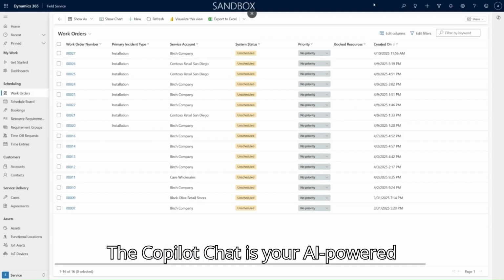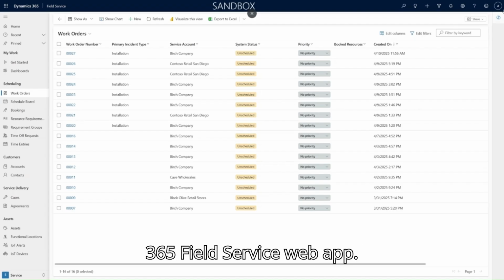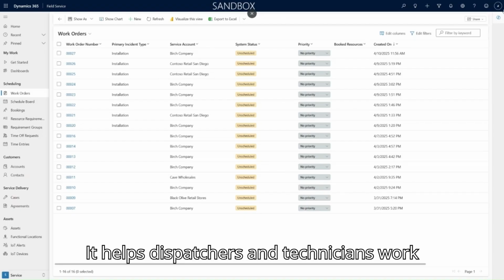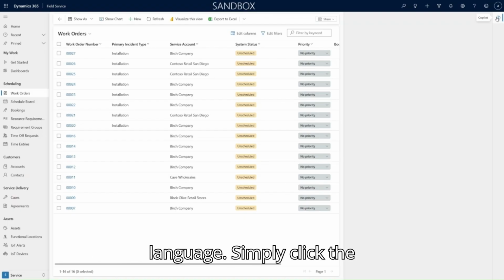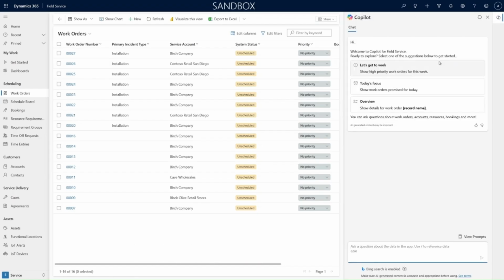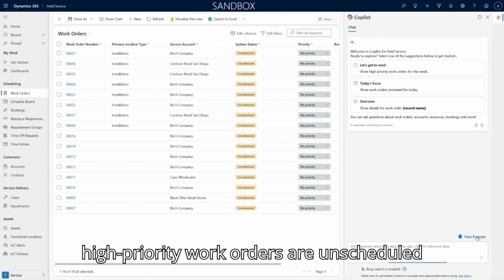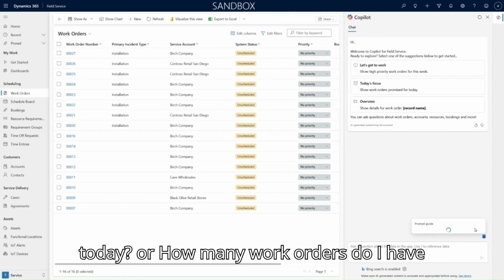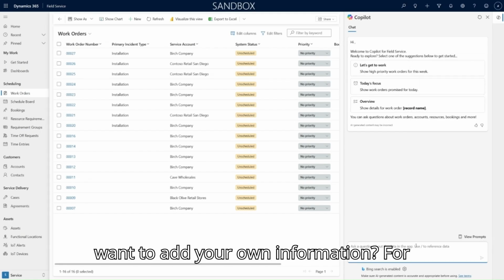The Copilot Chat is your AI-powered assistant built into the Dynamics 365 Field Service web app. It helps dispatchers and technicians work smarter, answering questions in natural language. Simply click the Copilot icon in the app header. You'll see example prompts like how many high-priority work orders are unscheduled today, or how many work orders do I have scheduled today. But what if you want to add your own information?